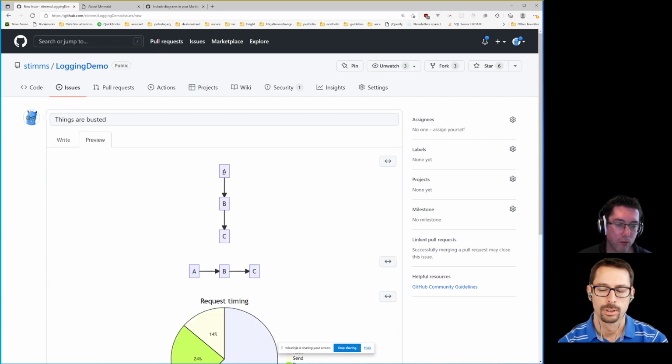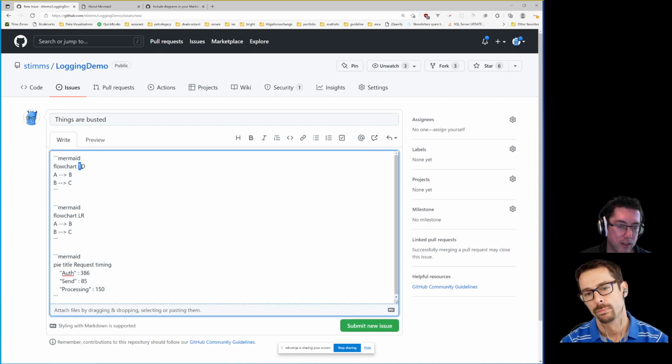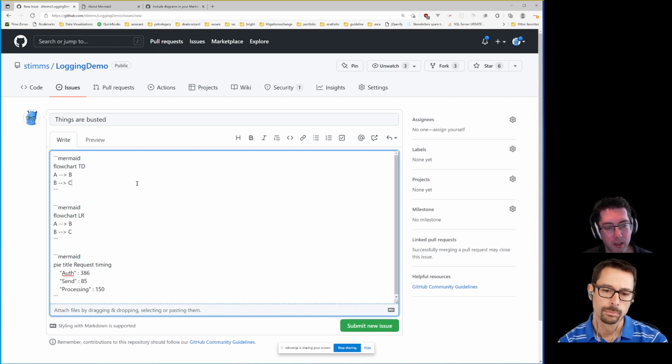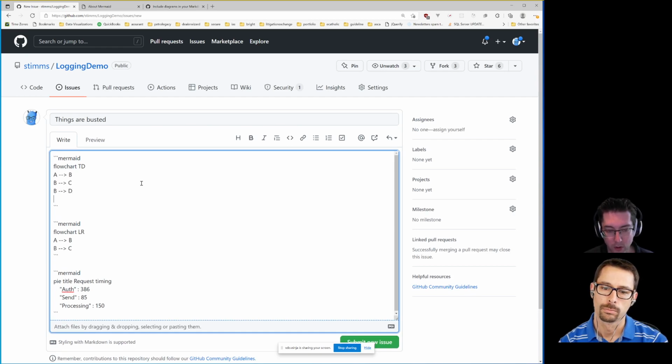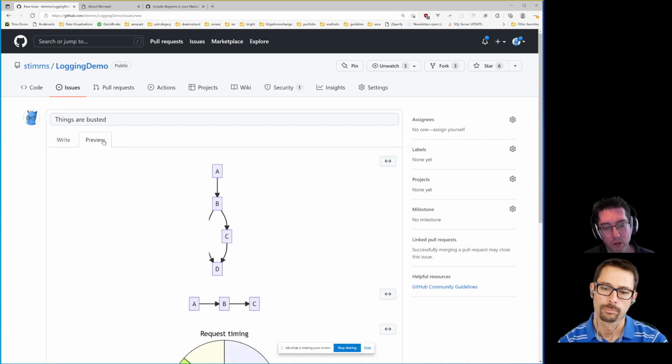So this top one right here is a TD diagram, or top-down diagram. And as you can see, I'm connecting A to B and B to C. And let's throw in another connection here, maybe from B to D, and then we'll throw in another connection from C to D also. And then when I click here over on preview, it's going to generate this diagram for me. Looks like it messed this one up just a little bit.